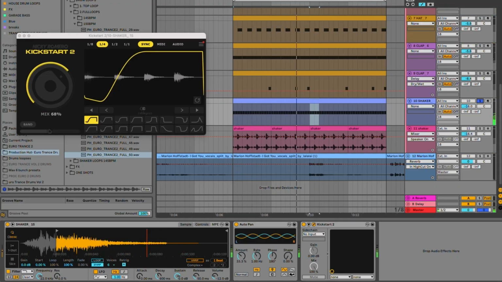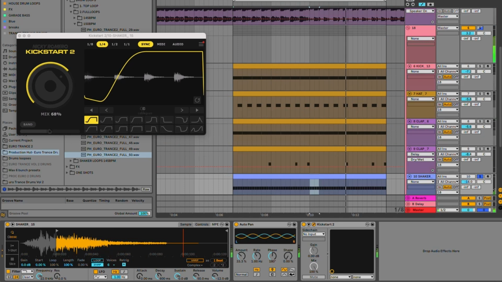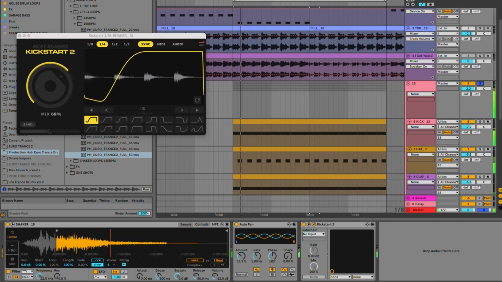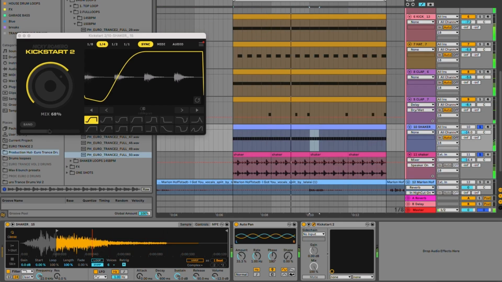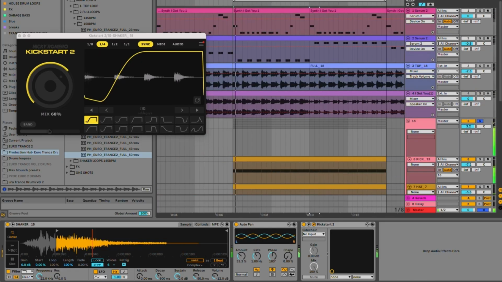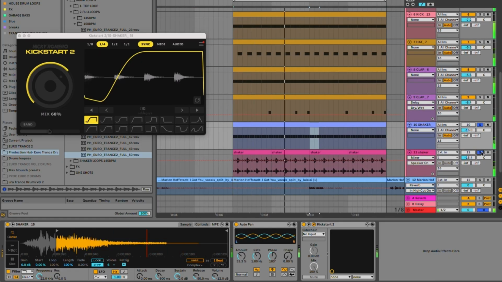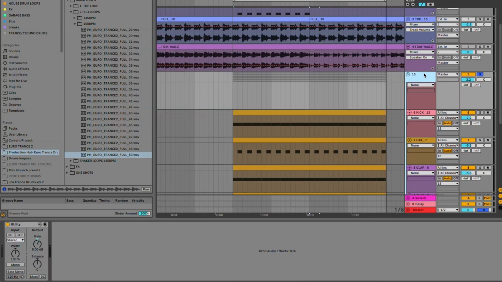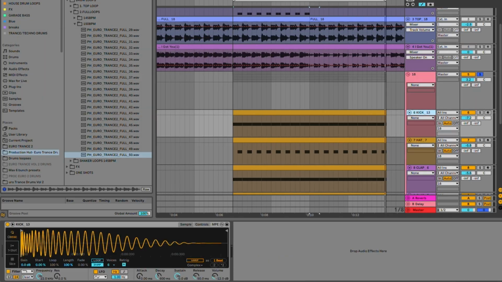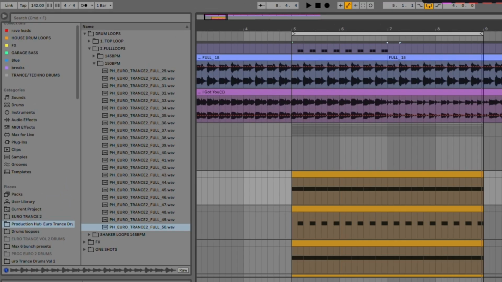We then have another shaker on top. Without that shaker, still good, but this helps to add a little bit more. In terms of processing, there's nothing on there, just a utility. So yeah, really minimal. All these one shots can also be found in that Trance pack.